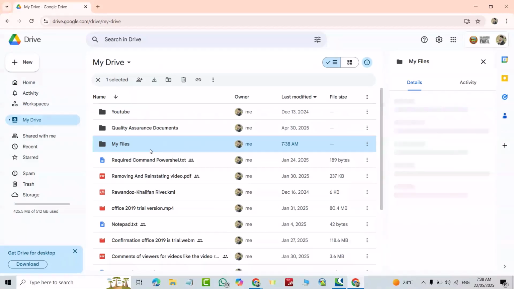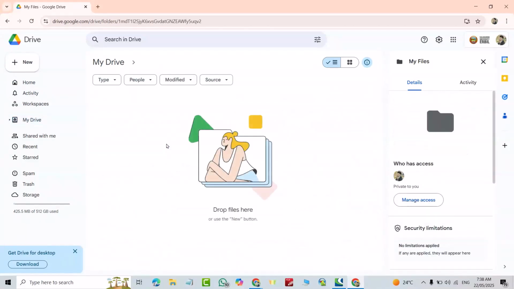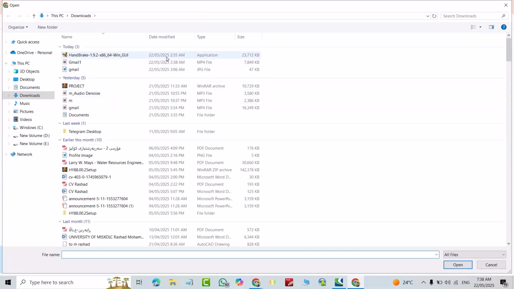This is the folder I've just created. Double click on it. You see there is nothing. To upload some files to this folder, just go to New, File upload. For example, I upload this one and this one. Okay, just open.